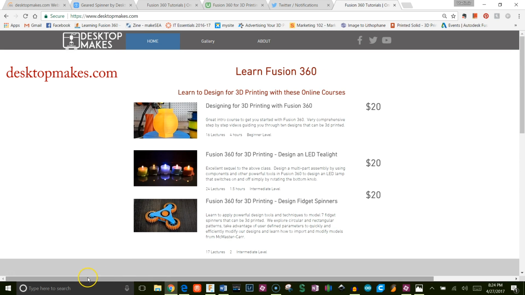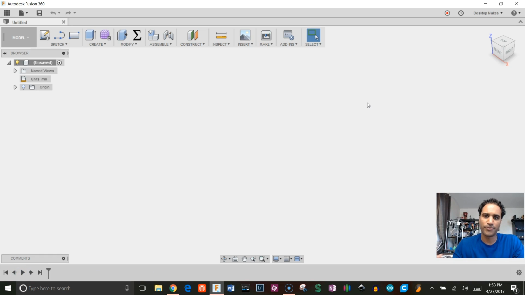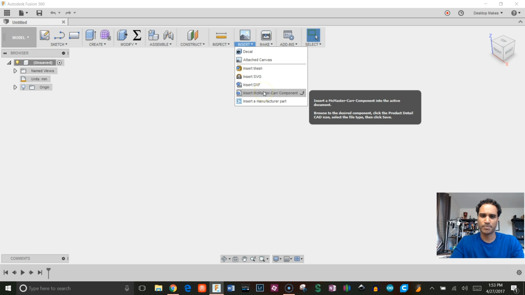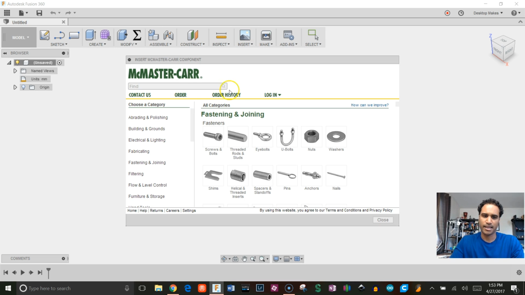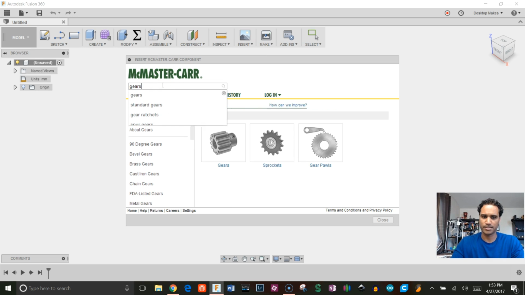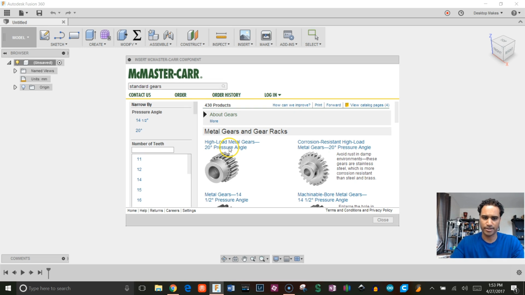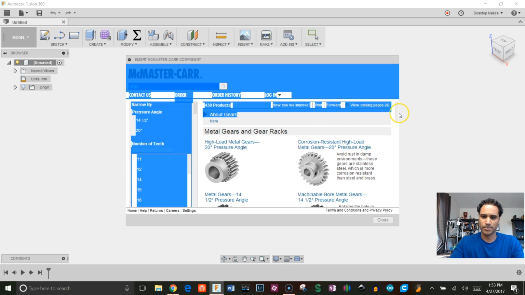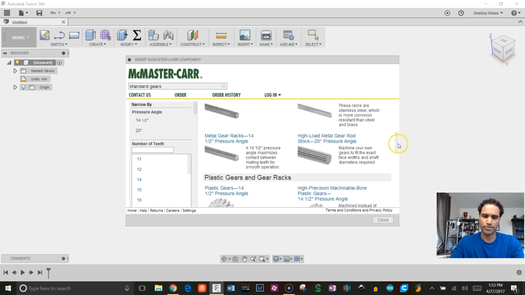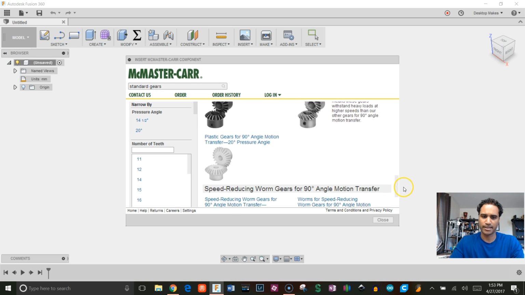Okay, let's design some gears. There are a few different ways you can model gears in Fusion 360, but I find the simplest way is simply to import it from McMaster-Carr. So to do that, we'll go to Insert McMaster-Carr Component, and we'll get our McMaster-Carr catalog. I'll just type gears into the search box and then select gears. That will present us with a window of all sorts of different varieties of gears.